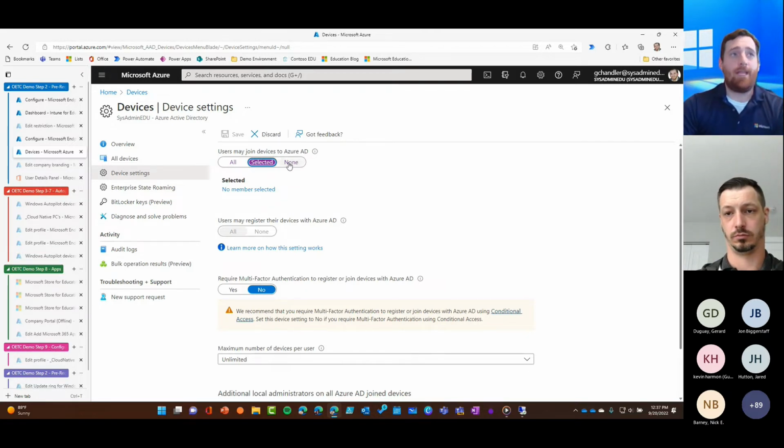Once you do that, you're going to enable users to be able to join devices directly to Azure AD. And again, that's a prereq for Autopilot to work. Again, I would say go ahead and select it all if you're comfortable, otherwise select a group.